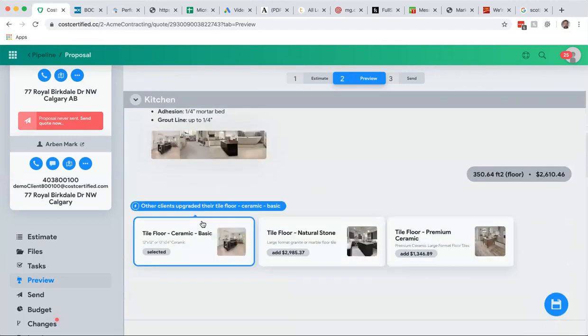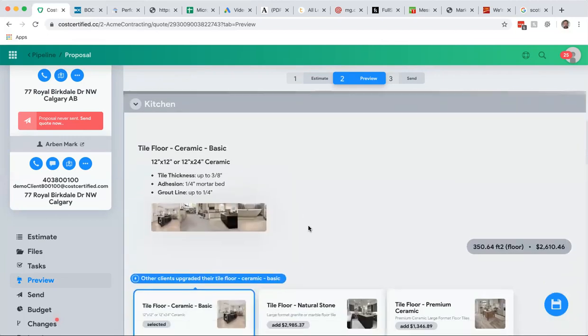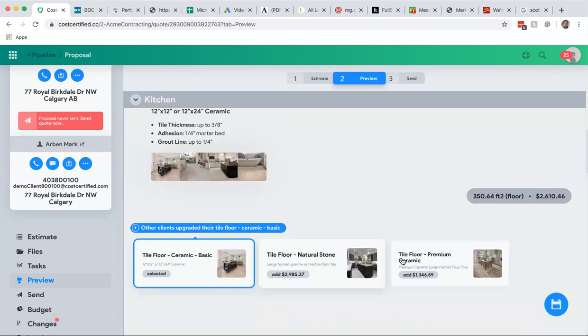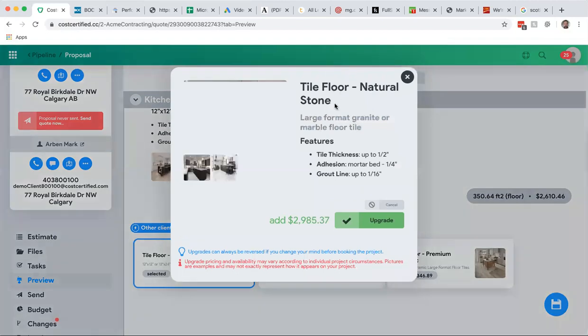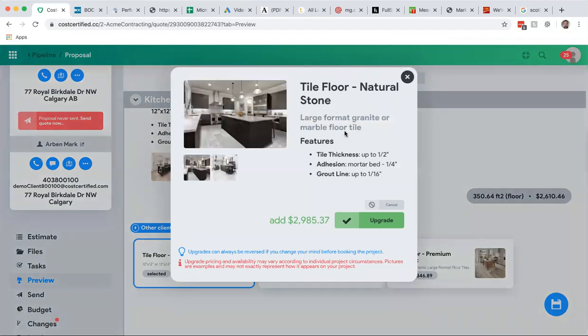customers then are able to upgrade every part of their kitchen and see the price change in real time. These are all tied to your costs. So like you click on it, it says, oh, I want to upgrade to a tile floor that's natural stone. Tells me, gives me a nice picture of what that would look like. Boom, I can upgrade. And you don't have to do anything as a contractor. The system tracks all of this.